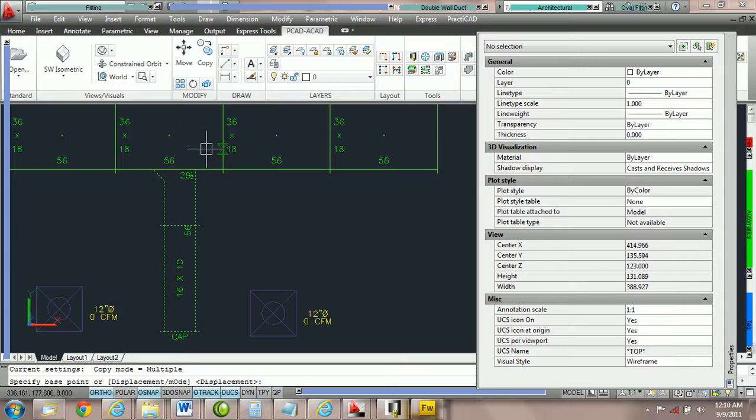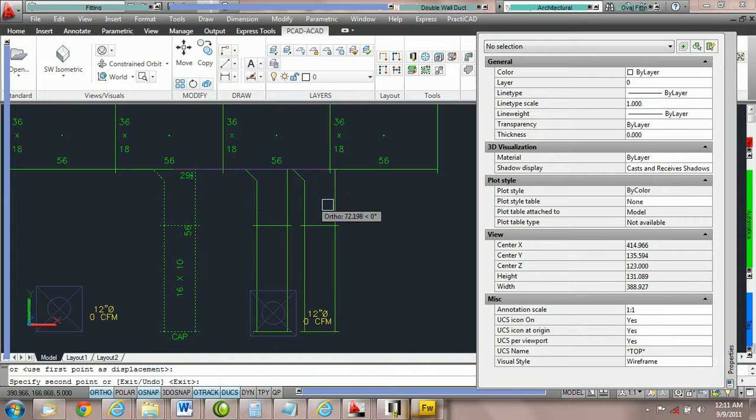AutoCAD is going to say specify base point or displacement mode. Now here I could either choose the base point up top or the base point down below. Either way, most likely this is going to cause a separation. Right now for this tutorial, I'm going to grab the same base point we used to move the duct. And then I'm going to slide it over with ortho, and I'm going to click here. Now, I'm going to hit escape to let go of the fittings.